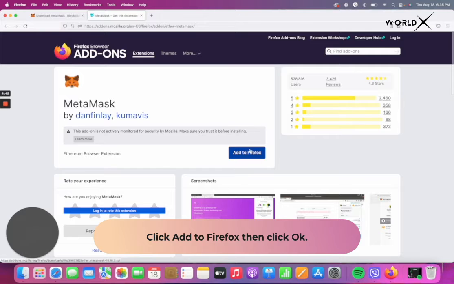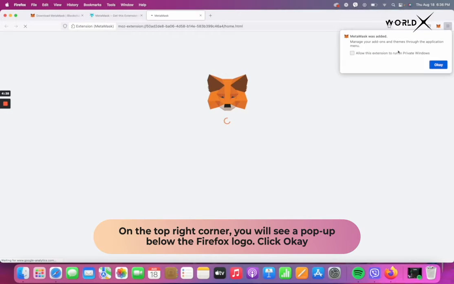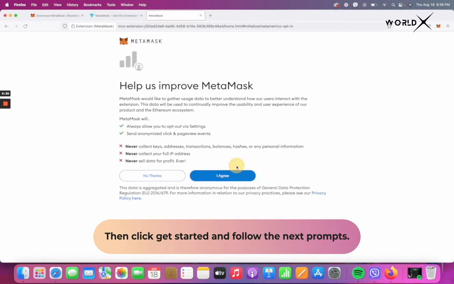Click Add to Firefox, then click OK. On the top right corner, you will see a pop-up below the Firefox logo. Click OK, then click Get Started and follow the next prompts.